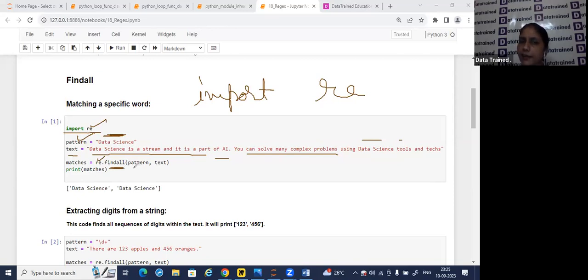Kindly start finding the pattern. Pattern means start finding data science in this particular text, in this particular sentence. Regular expression findall method starts finding the pattern data science inside this entire sentence.